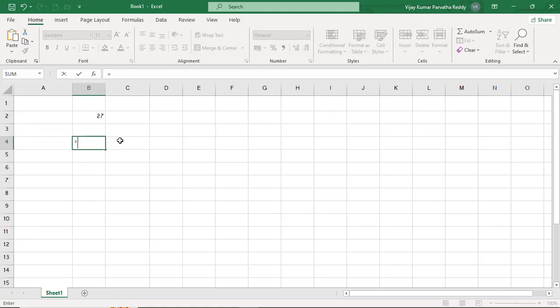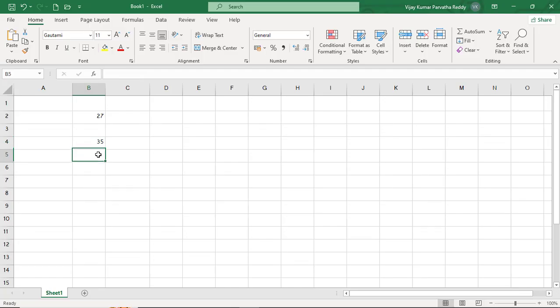For example, I am placing here 3 plus 4 into 2 plus 3, each in brackets. So first the addition will get executed. That means 3 plus 4, 7. Here 2 plus 3, 5. So 7 into 5, 35. Like that we can write formulas.